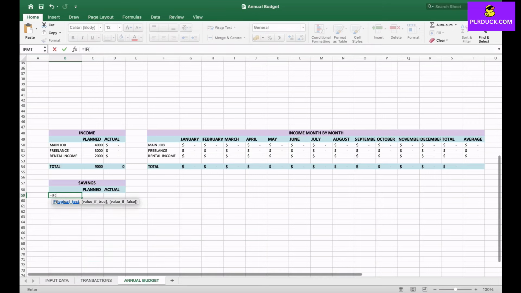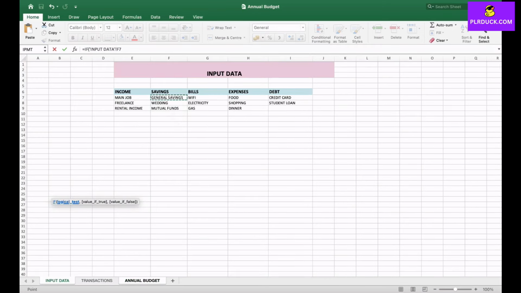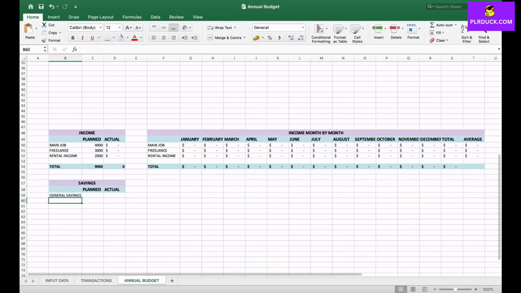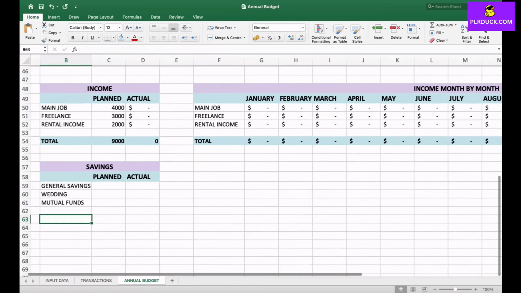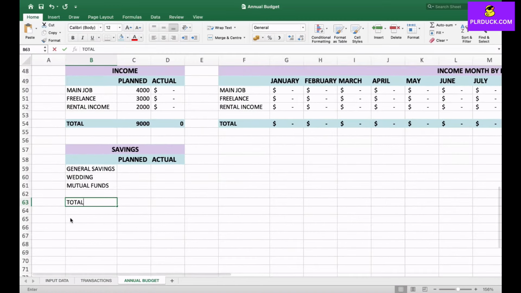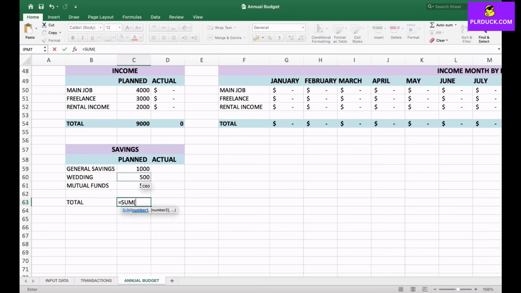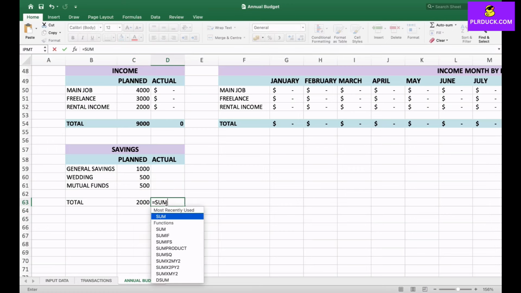So I'll say is equal to if. I'll go to the input data, and if it is equal to no value, then I'll have no value, or else I'll have the same value over here. Similarly, I'll flash fill this over here, and here I'll have the total value. Let's say the planned value is going to be 1000 for general savings, 500 for wedding, and 500 for mutual funds. So here I'll find the sum of all the planned values. And here we'll find the sum of all the actual values.